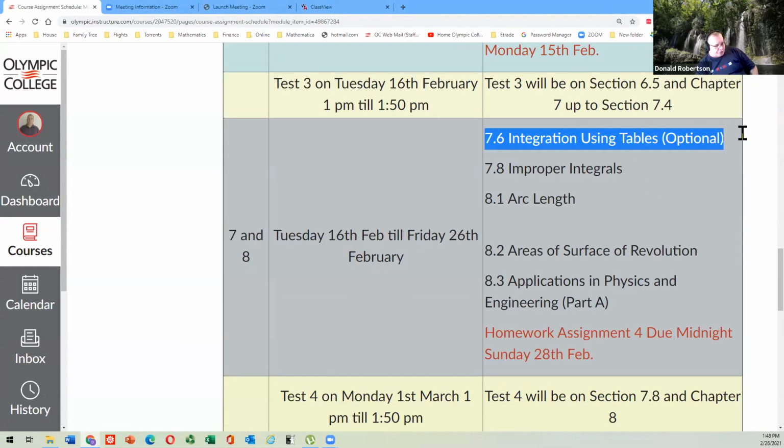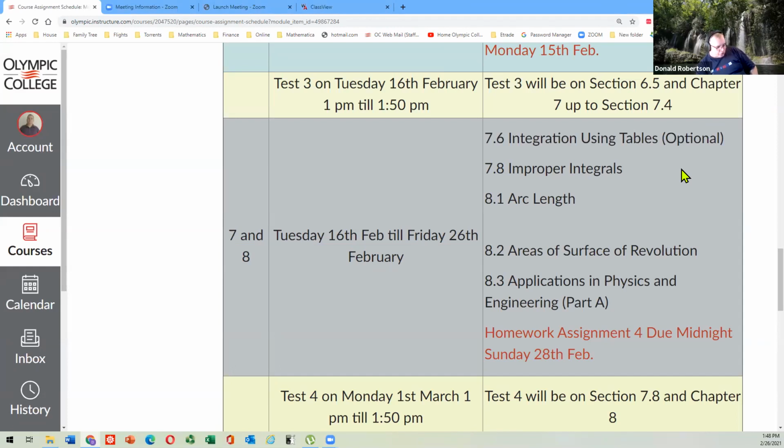7.6 is optional. That means it's not going to be in the test. There won't be any questions from integration using tables. But if any of you want to get 2% extra credit, you might think seriously about doing that section. We are going to do improper, arc, surface area, and what we've done today, right? That's the last thing. There are 4 sections that you're going to be tested on. So 4 questions, 1 from each section.